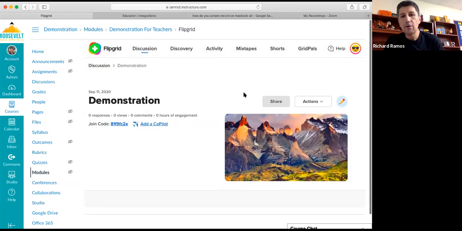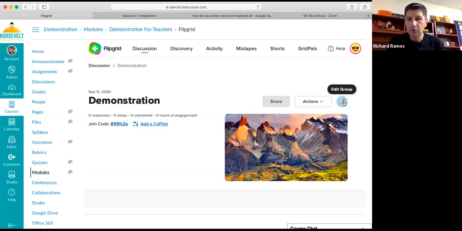There we are. There's the demonstration. And then there's the join code for students. So students could actually click that join code right there, and they're actually going to be able to interact with Flipgrid. I'm going to simply click this pencil right here because there is a step that you have to take in order for your students to interact with this application.